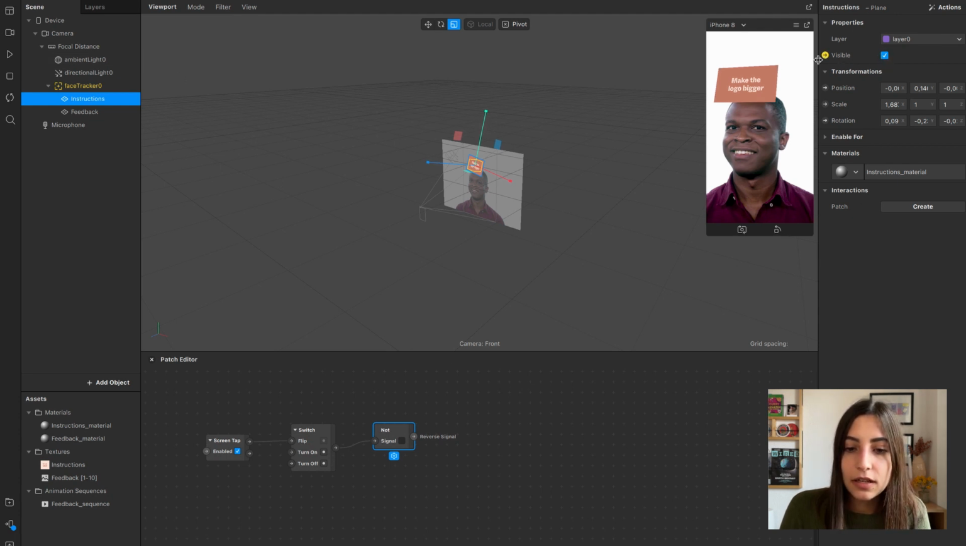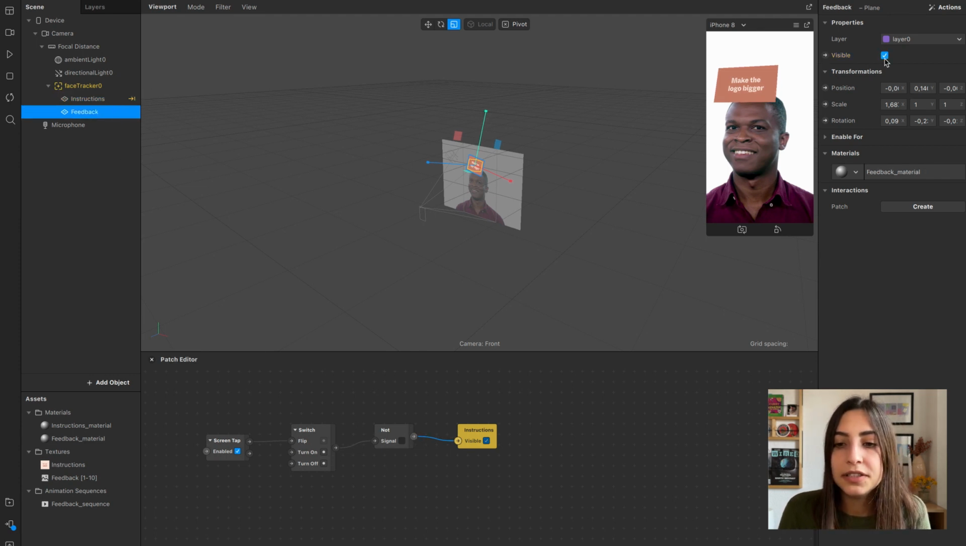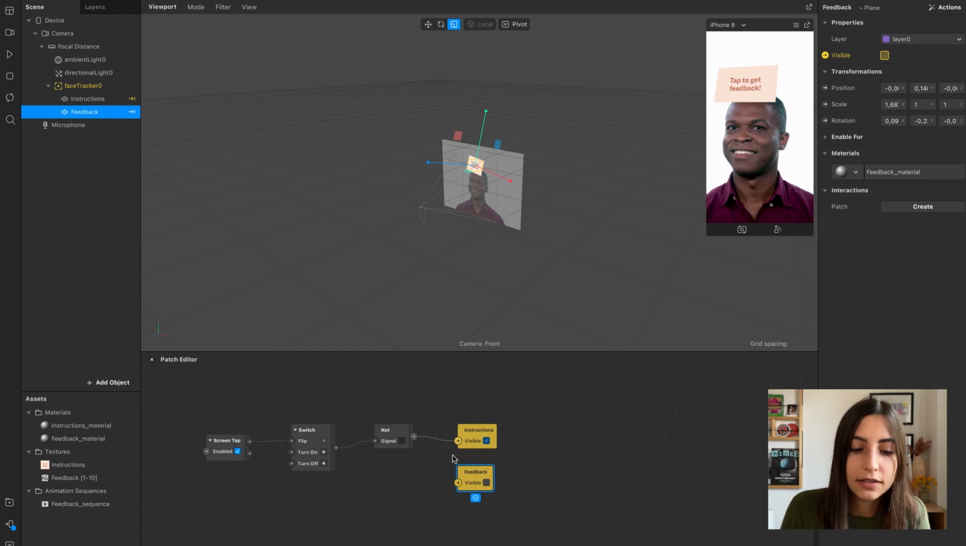Okay, so now we need to add instructions to this patch so we can connect the interaction. The instructions need to be visible since the beginning, so visible is start on, and this is how we add them. Okay, connected. And feedback doesn't need to be visible at the beginning, so we untick it, and we hide it, and we connect it like this.